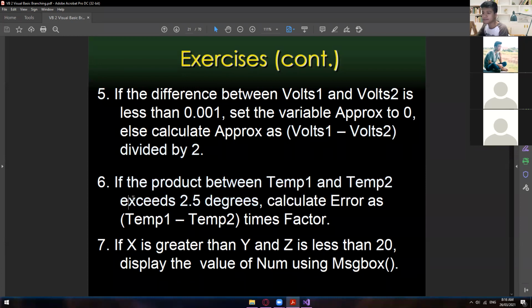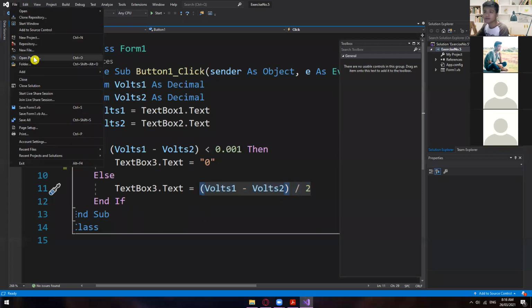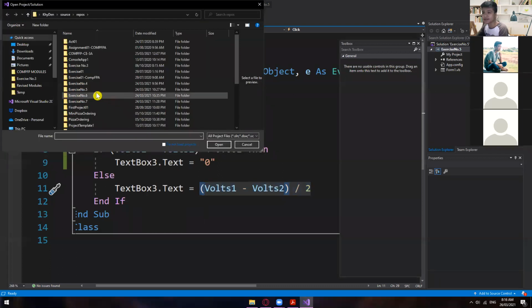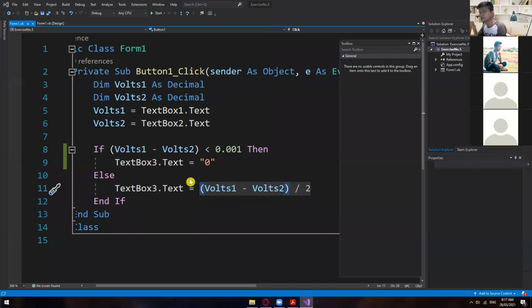The next one is number 6. It says here, if the product between temp 1 and temp 2 exceeds 2.5 degrees, calculate error as temp 1 minus temp 2 times factor. In here, we are only showing the result of a true statement or true condition. If it's false, then we will do nothing. All right, so let me just open my exercise number 6.